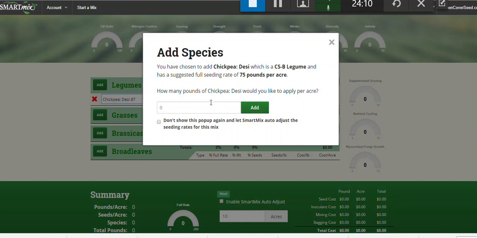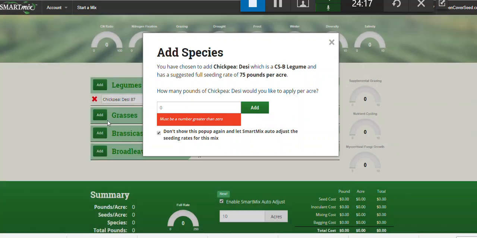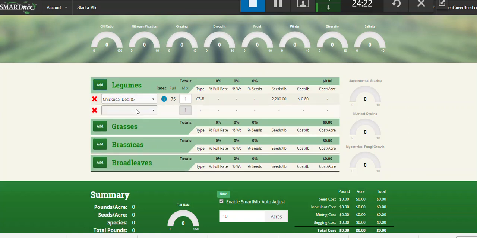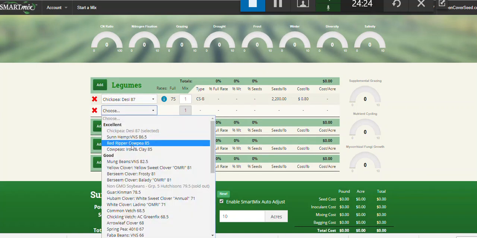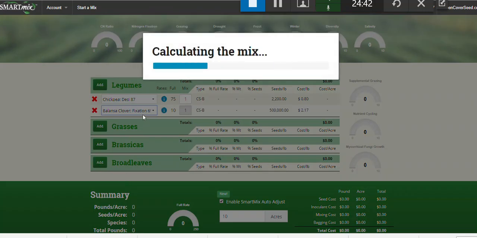Chickpeas. Don't show me that again. No grass. We want to add a legume. Let's just screw around with this. Berseem clover, I don't know. It's too expensive. How about some alsike? Oh, balansa clover. Let's get some of that.